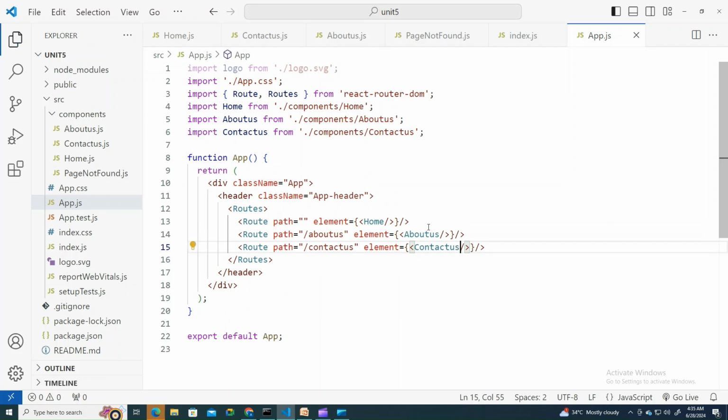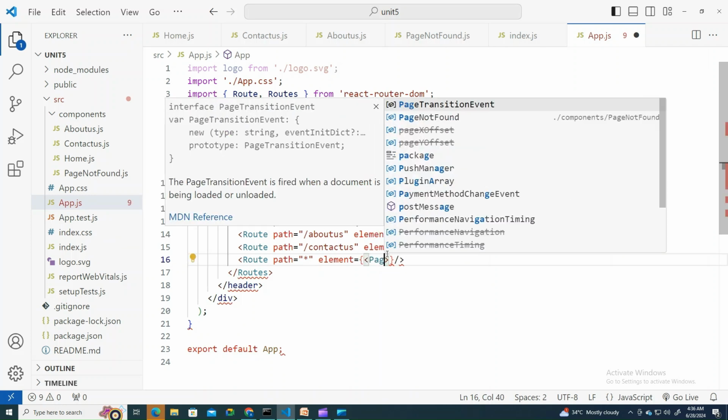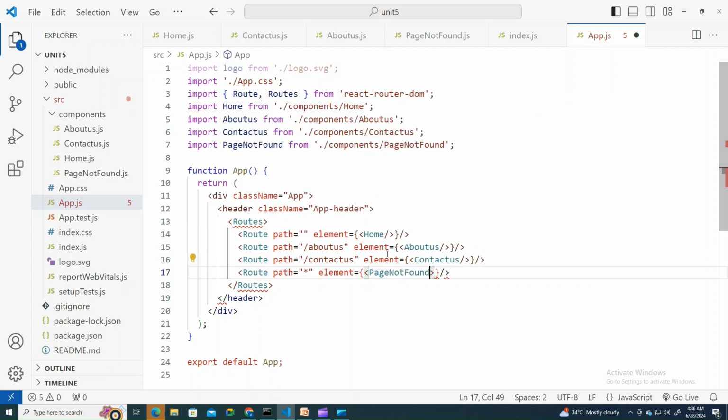If something is going wrong, we already have the page not found as well. So if something is going wrong, you can pass another route here. If the user is trying to type something else in the browser, to handle that we have an asterisk. What is the element you would like to load? I would like to load the component called page not found. Page not found component. All right, let's head back to our browser.